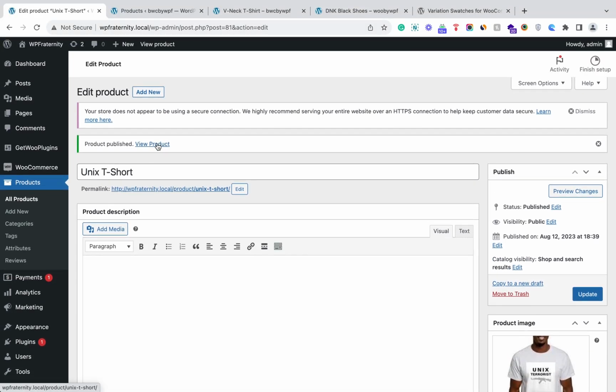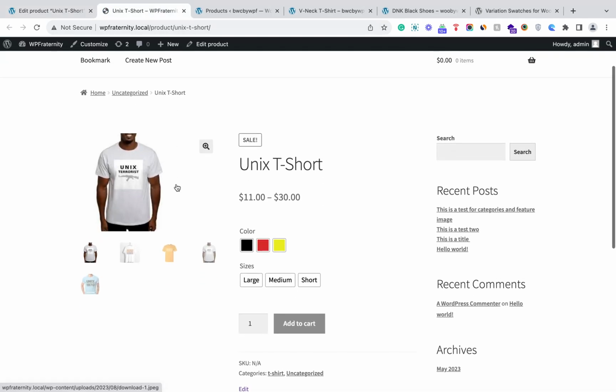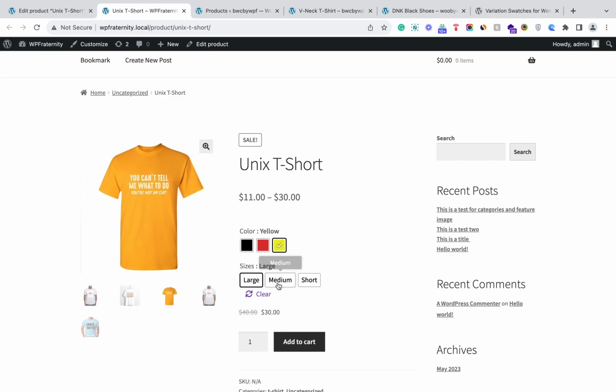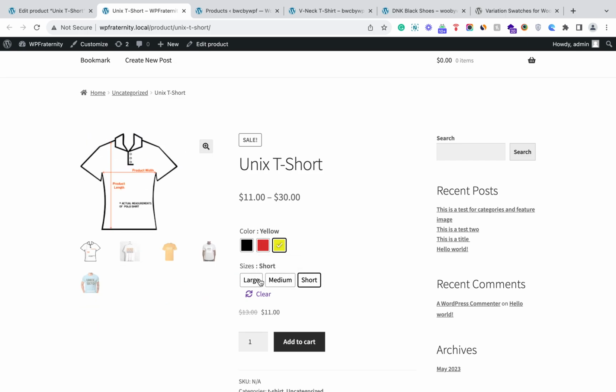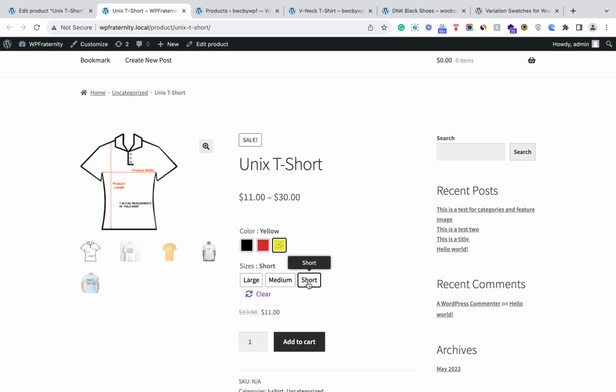So now if we view this product, see, our variation has been created with the variation swatches. For example, if I click the black, red, yellow, large, medium, short, this is how the images change. This is how easy it is to create the variation swatches with the WooCommerce variation swatches plugin.